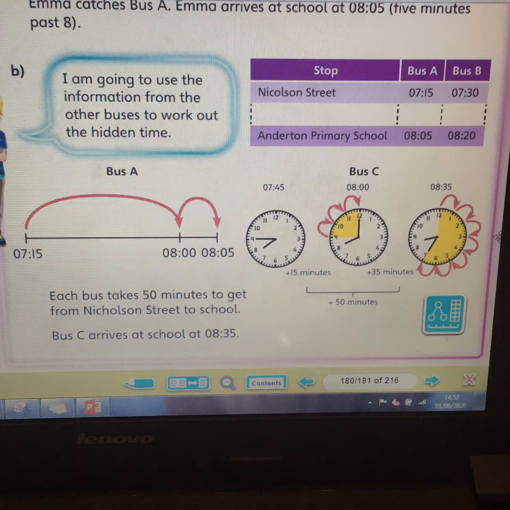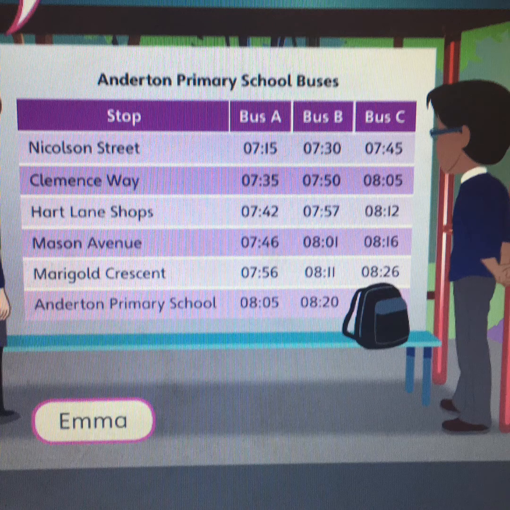So we now need to look at bus C. Bus C starts at 7:45 and we need to add on 50 minutes. So you can see this on the clocks on the right. So we can add on 15 minutes to get us to 8 o'clock. And then how many minutes do we need to add? If we need to add 50 altogether, we've already added 15. So we add another 35. So this bus would get to school at 8:35. Now, personally, the way I would have done this is I would just have looked from Marigold Crescent to Anderton Primary School.